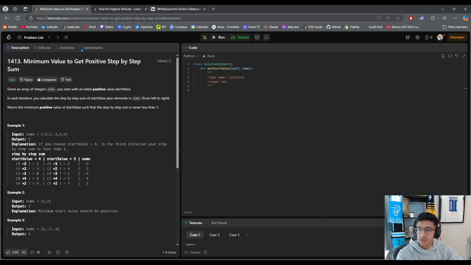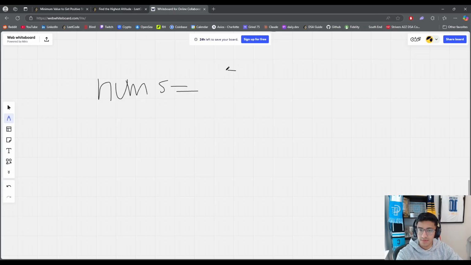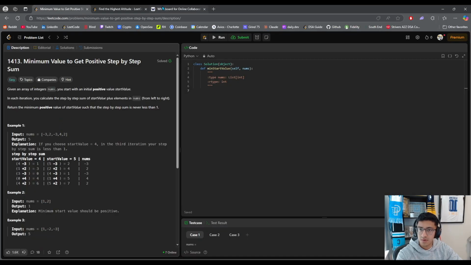So we'll take the first example that they give us here, the first input, which is this array of nums, which is -3, 2, -3, and then I think 4 and 2. Yeah, 4 and 2.